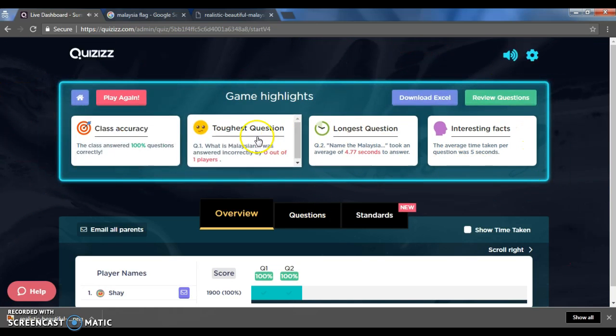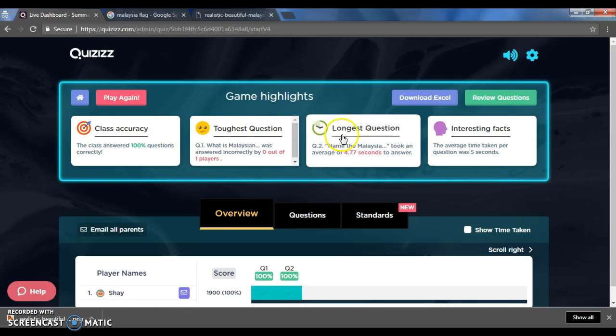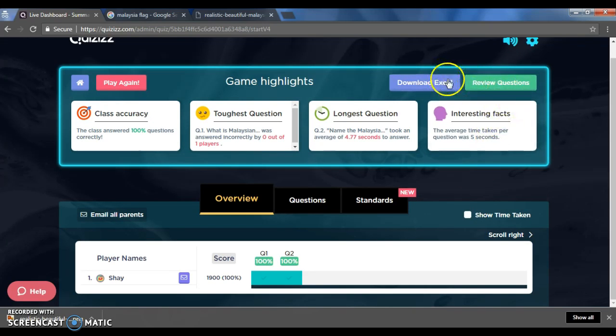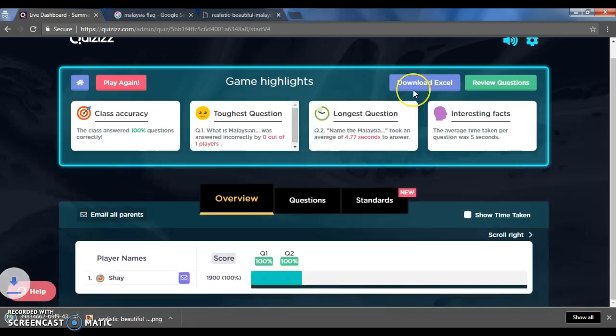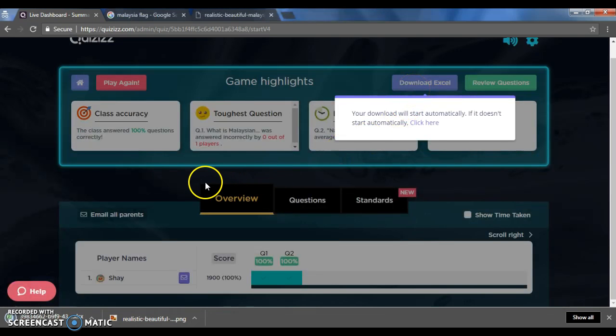Okay, as you can see, after the quiz ended, you can see the report for the quizzes, and then you can choose either to review the questions or download the report in Excel format. So let's check it out. After the file has been downloaded, you can see it in Excel.